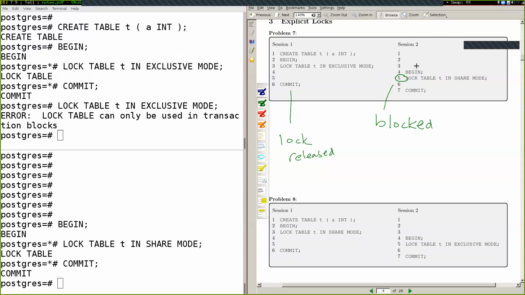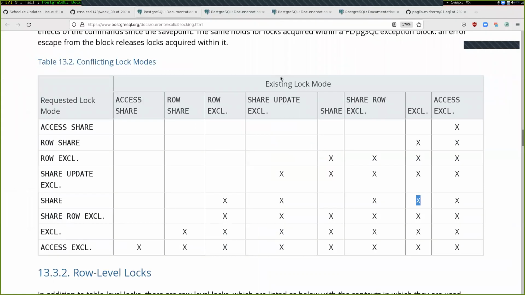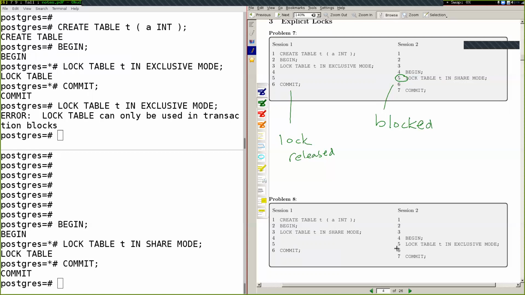So for these explicit locks, there's a couple of different problems where you start in a different locking mode, and then you have to look in the table. Here, this next one, we're starting in share mode and then going into exclusive mode. Where is share up here? There's share. Now we're going into exclusive. Here's exclusive. We have an X right here, so it blocks. The X means that it blocks. I'm not going to run this command down here. I'm just going to circle it because I know it's going to block, since we just looked it up in that table.